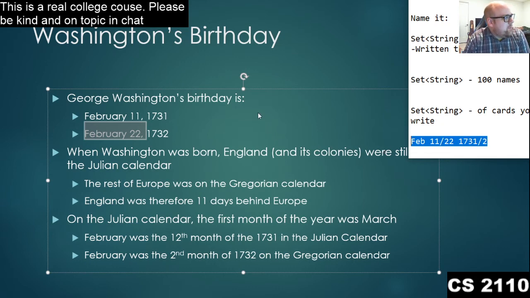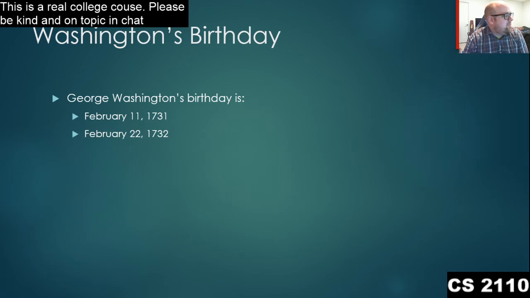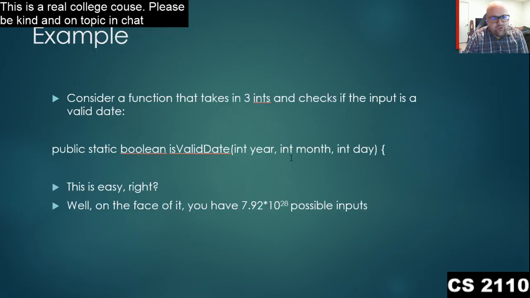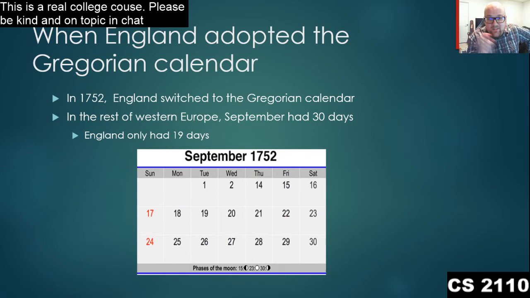Why am I bringing this up? Well, as I said, this seems like a simple problem, right? Just check if a date is valid. Well, here is England's calendar in September 1752. This is the actual calendar of England in 1752. Wednesday was September 2nd. Thursday was September 14th. There was no September 3rd through 13th in England in 1752. France and Spain had a September 3rd through 13th, but not England.